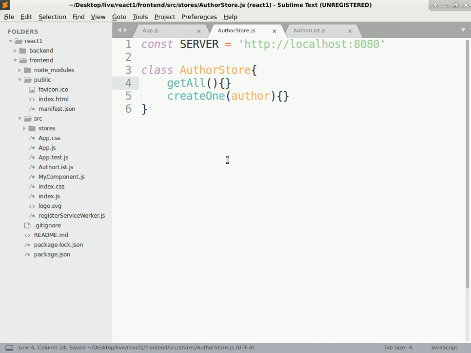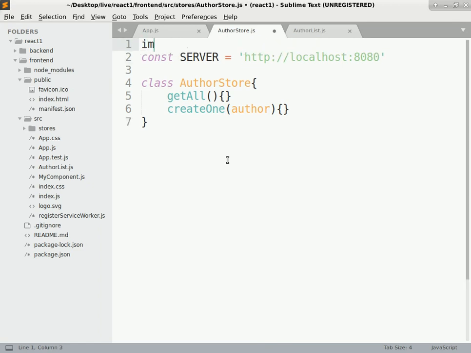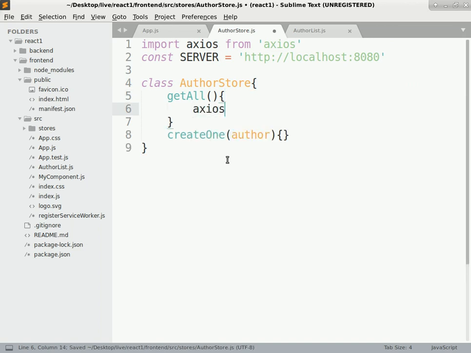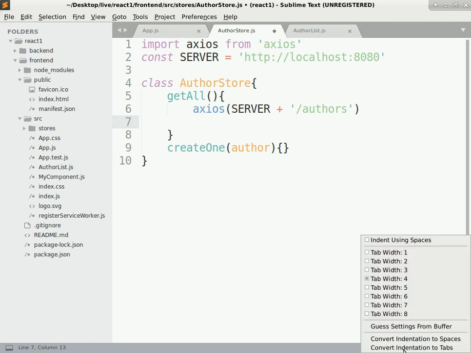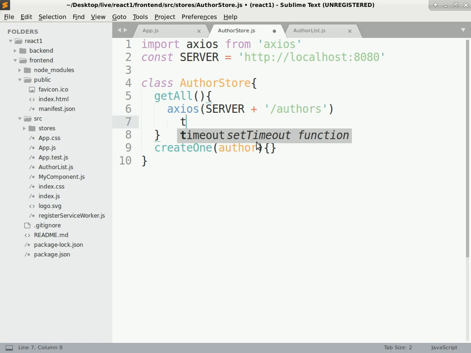But now, if I look at getAll, I need something else. First off, I need something with which to do requests, which should be somewhat elegant, and we're going to use Axios because we've used it in the past. So we're going to say import Axios. Obviously, this is a dependency, and we should install it with npm install. And for getAll, we'd have something like Axios of server/authors. And then we get a response. Let me just make this a bit more compact. This is going to be promise-based, so then we get a response.